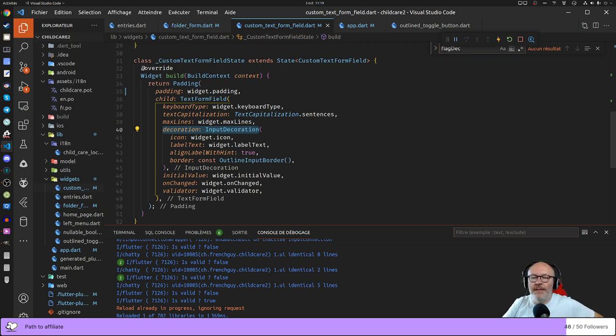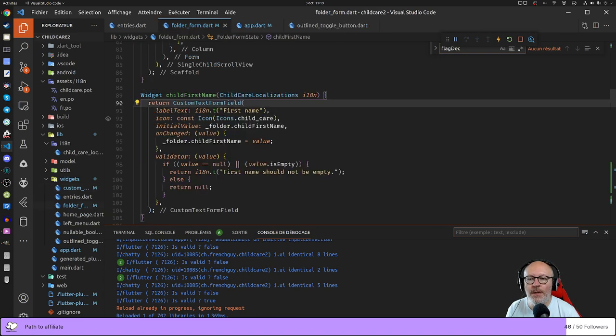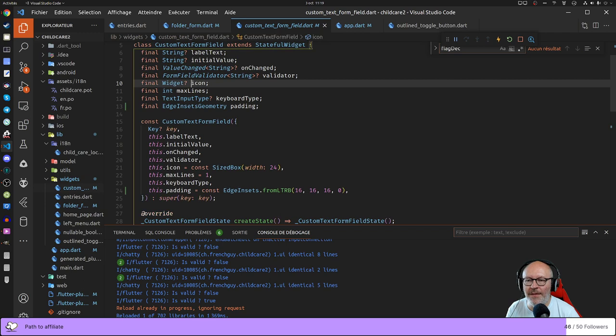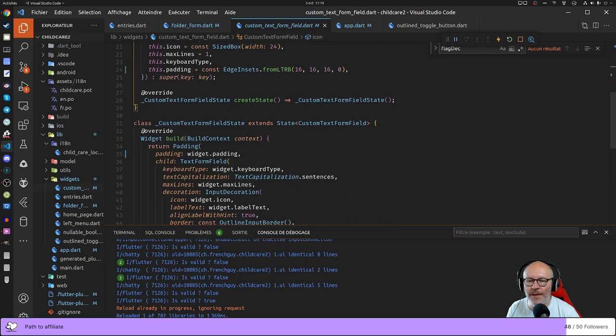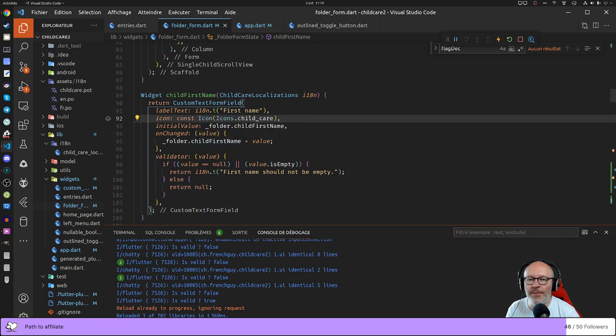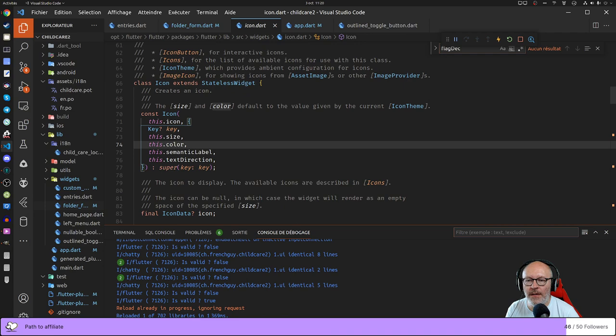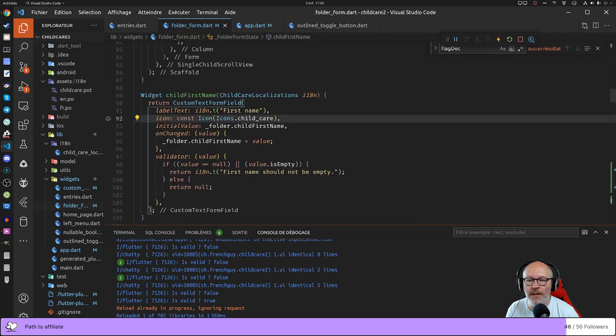That was the decoration of a TextFormField. This icon is the decoration of the TextFormField, which is why it's gray. So I probably have to change the color here for this icon so that it's not blue. Icon takes a color, which is a Color.